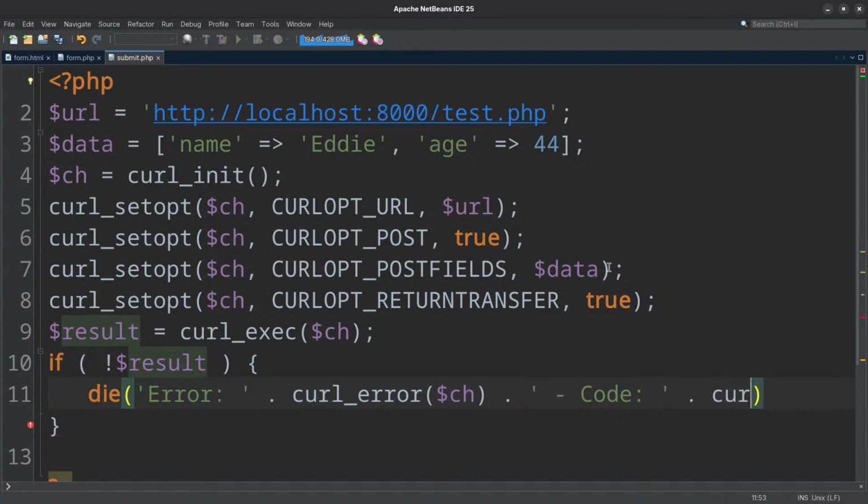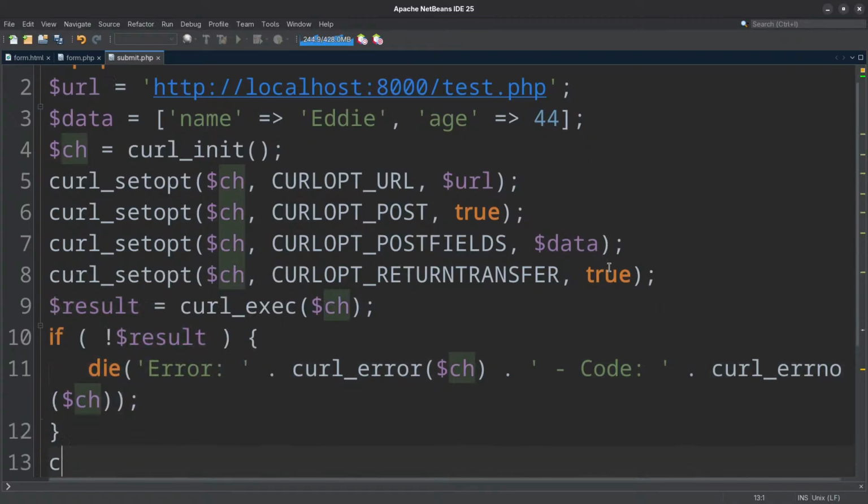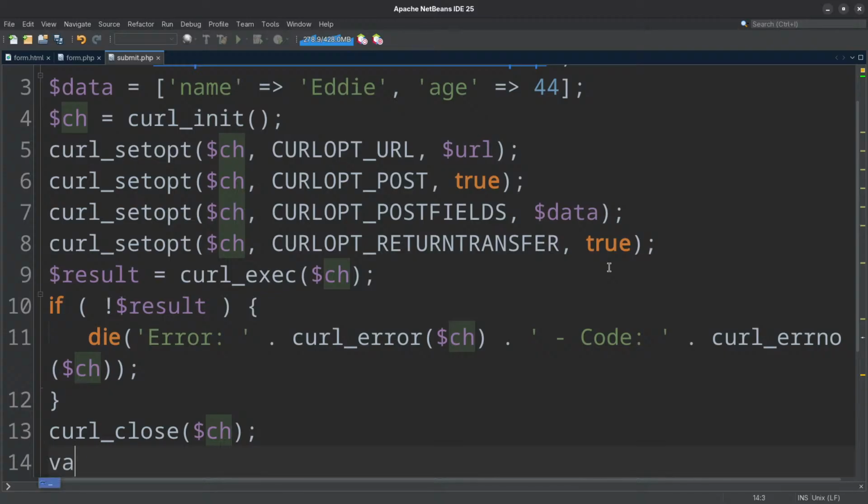Append curl the error code. So it's curl_errno, basic error number, CH. There we go. And then we close curl, and then I just say var_dump result if there's something in the result.